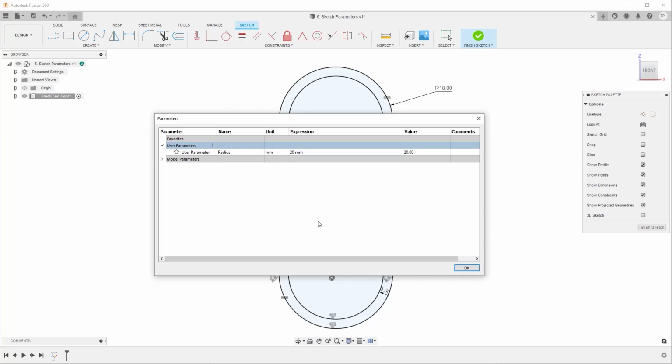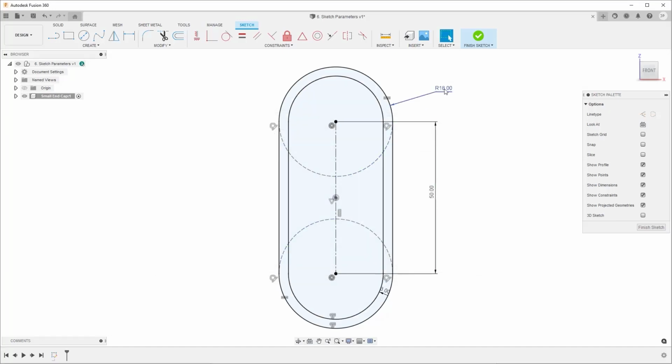Press OK or Escape on your keyboard to exit the dialog box, then double-click on the radius value set on the arc to edit it. Here you can start to type any character that is in the user parameter just created, and you will see it populate as an option. If you select it, you will see the name appear in the dialog and turn black, indicating that this is a valid parameter. Press Enter on your keyboard to confirm.